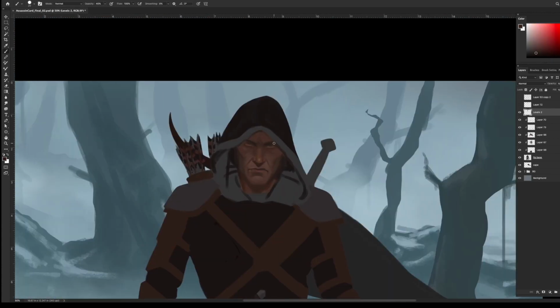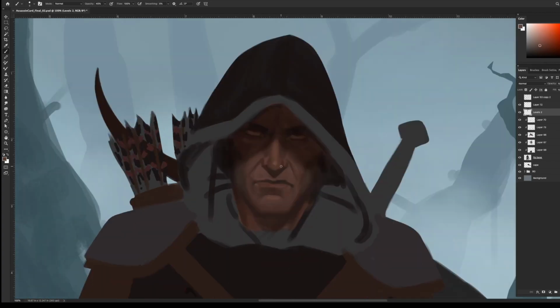Just adding a subtle red tone to the nose now. Typically, the nose, cheeks, and ears will have a slightly redder tone to them. I also added a blue-gray tone to the jawline to suggest some stubble.